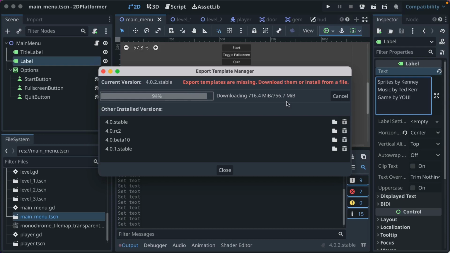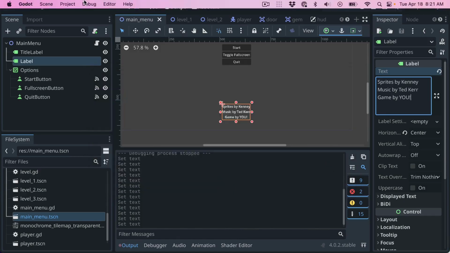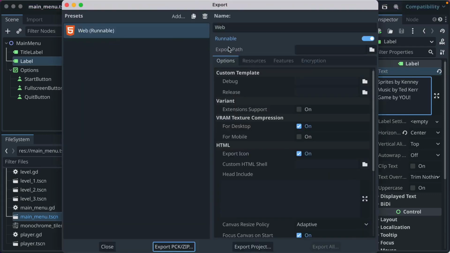So while Godot, the program, is pretty small, we need this export data in order to share our game with people who don't have Godot installed. And it takes a little bit of time, but not too bad. And then it says, okay, they're installed and ready to be used. You can close that. Then we go back to Project, back to Export. Our web export's still there.